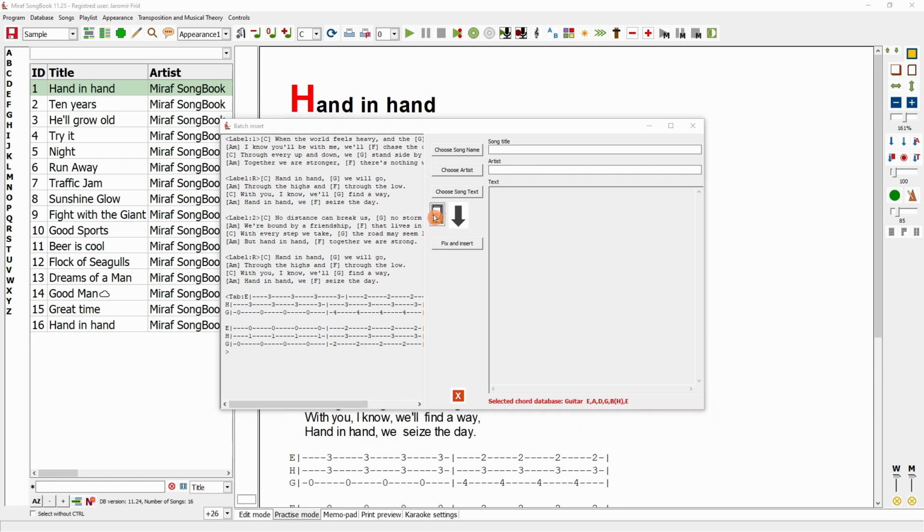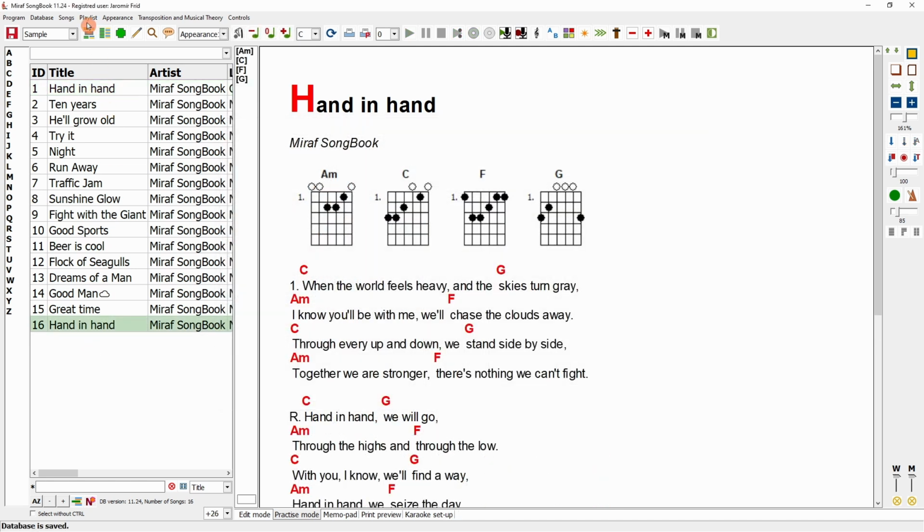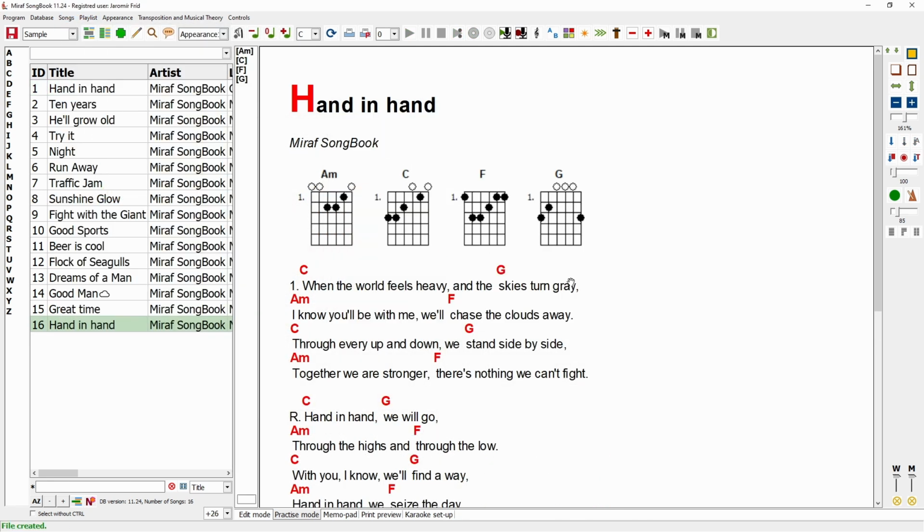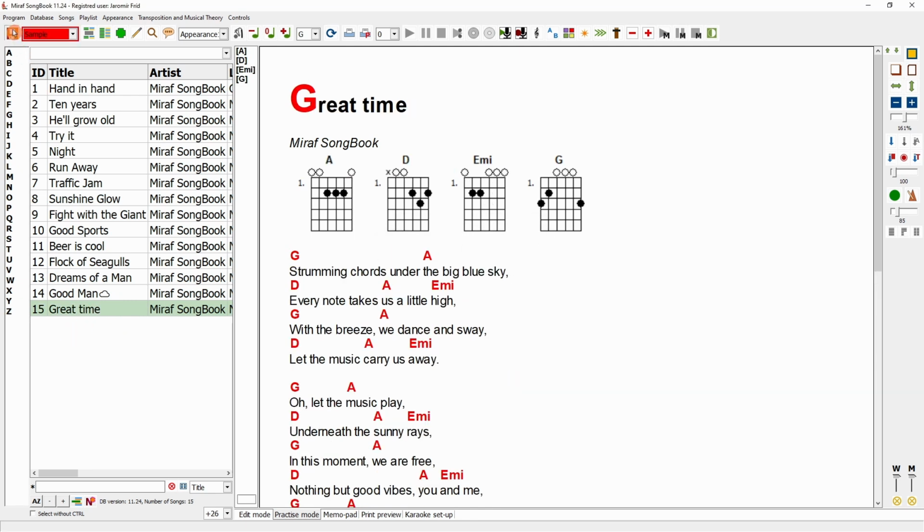Finally, I'll show you how to import a song from a file. If you receive a song from another Miraf SongBook user, Miraf SongBook users can quickly exchange songs with each other. I'll demonstrate this by saving a song here. The song has been saved. If I delete the song from the database using the delete button, the song will be deleted.